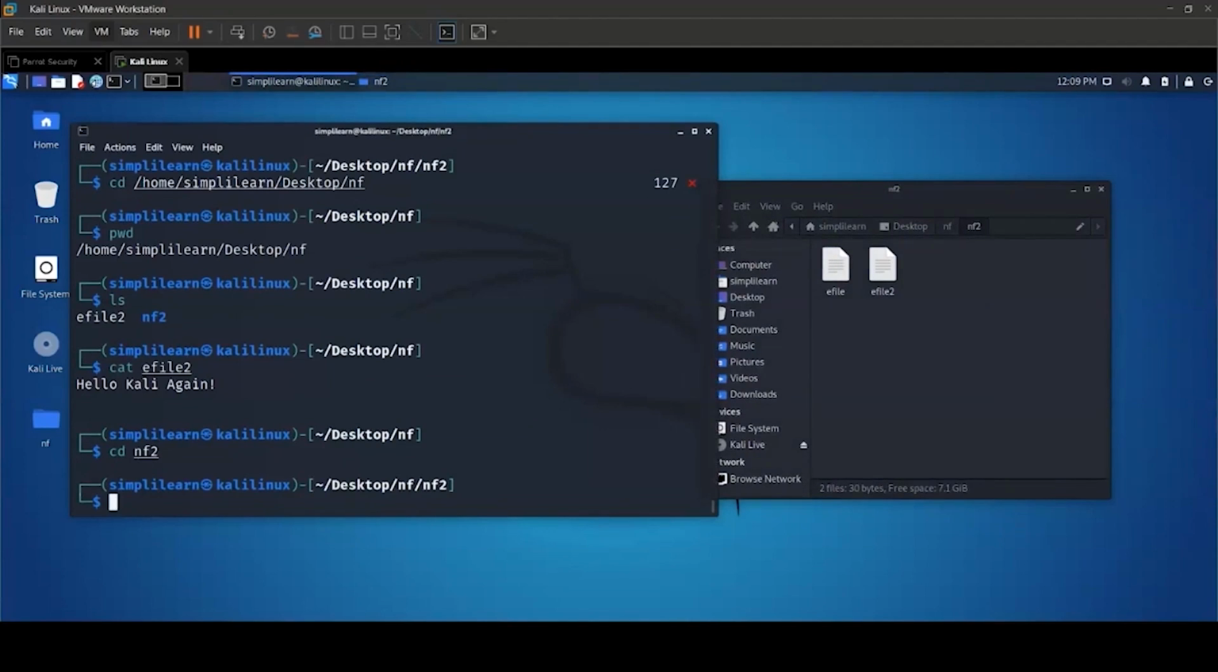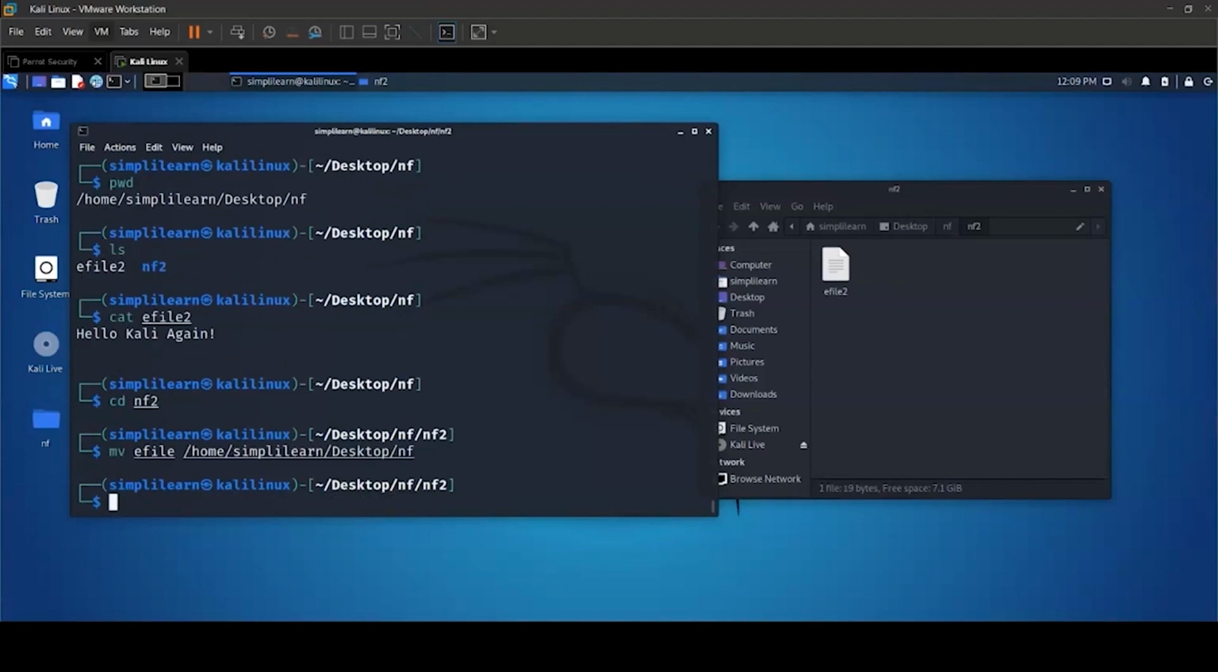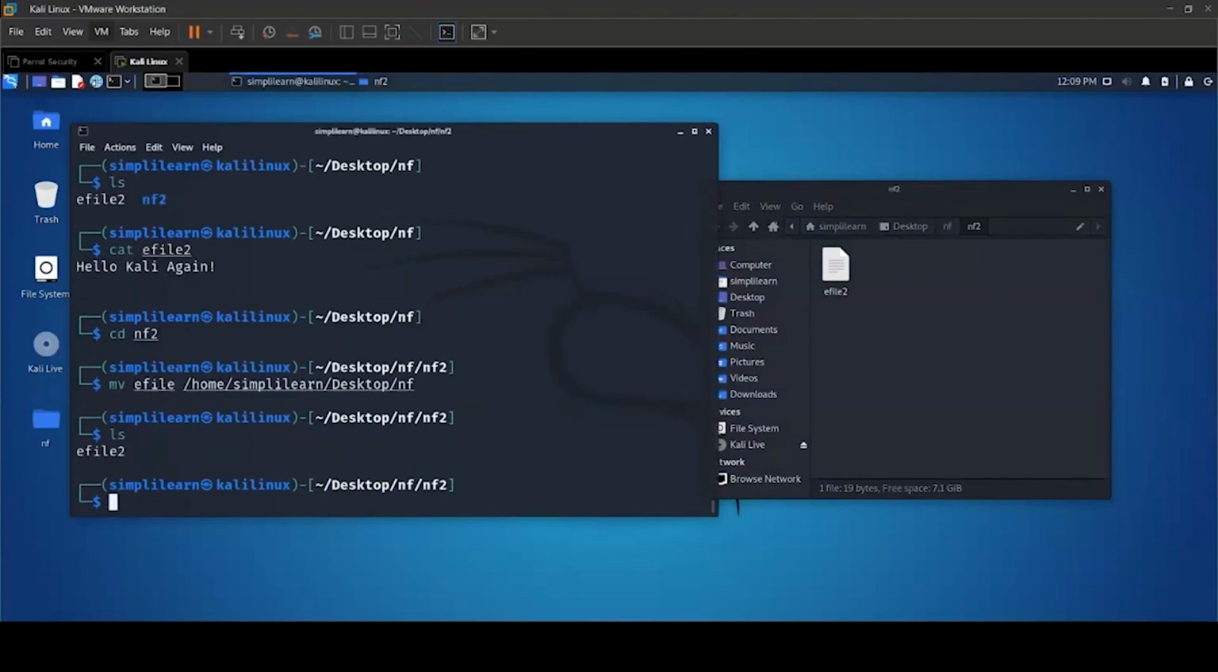Let's say I want to move the e-file completely from nf2 to nf. Instead of writing cp, the command I'm going to use is mv e-file, and again give the path of the folder into which I have to move, which will be again home, Simplilearn, desktop, and nf. As you can see, the contents of the nf2 have appeared here and e-file has been moved from nf2 to nf.